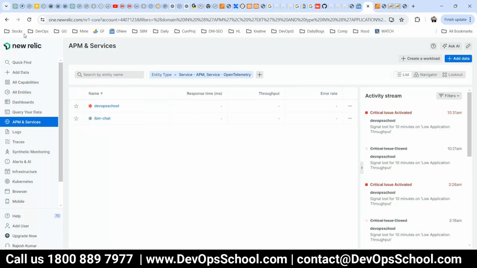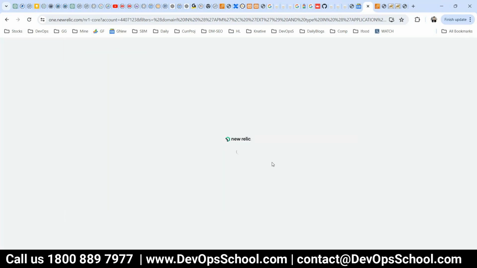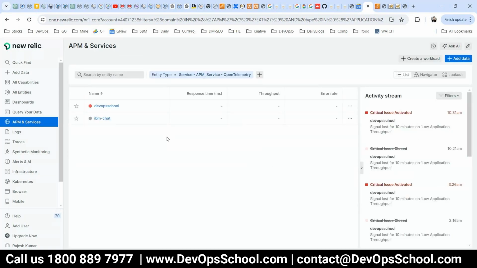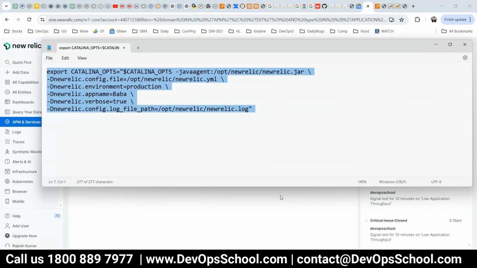I want to ask about this one. In New Relic, they used to say telemetry. Okay, so I'm just waiting for the metrics. What is that MELT?